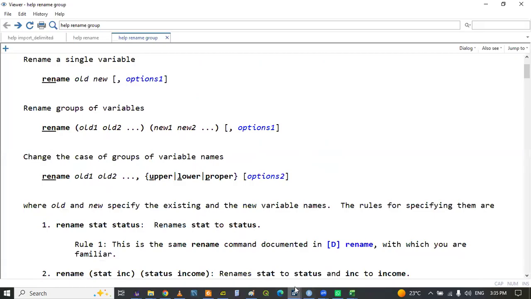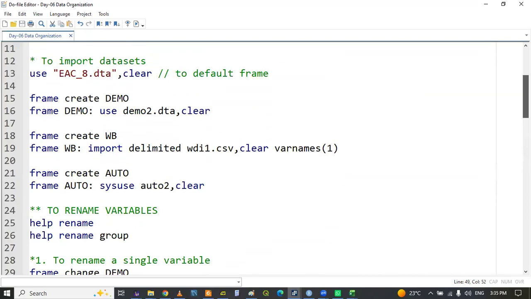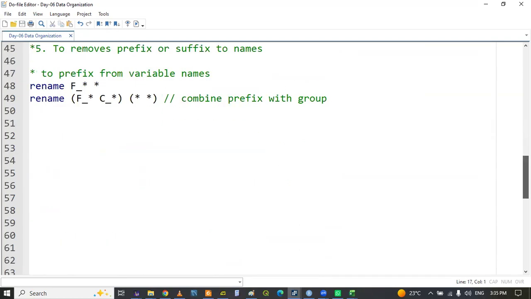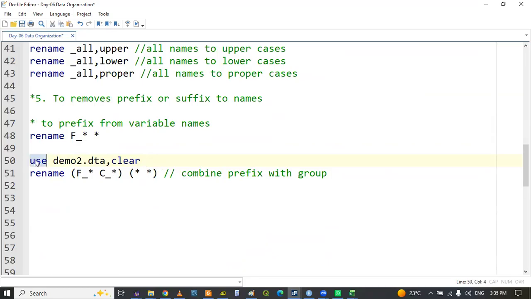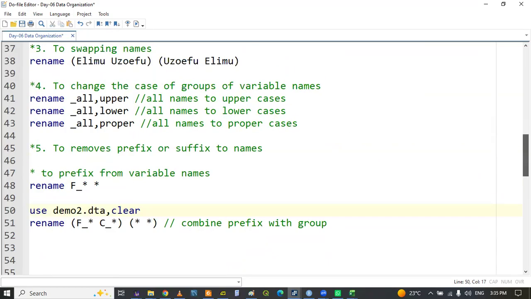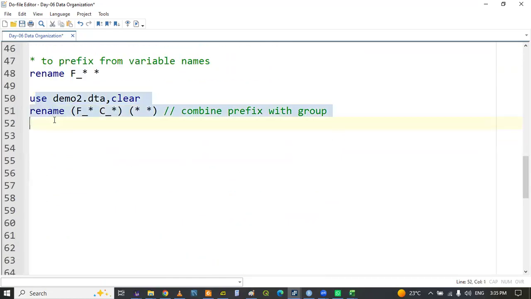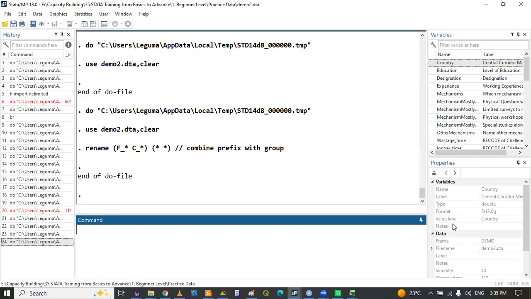Since I'm calling this data several times, I think I should capture it here. Say use demo. This time I cannot put frame demo. Why? Because by default I have already switched to this frame here. So I don't need to start with frame demo anymore. I can just call my data anytime I want. All actions which we are doing here are within demo. So that is it.